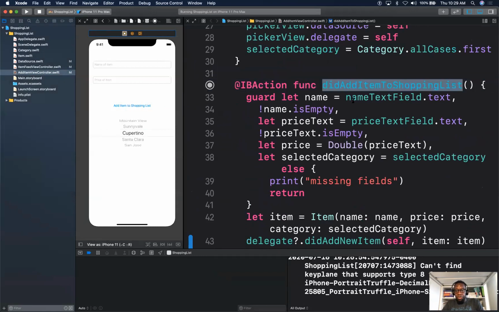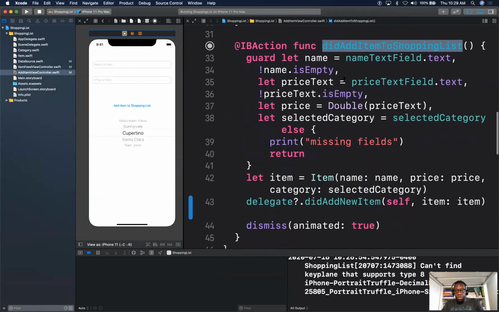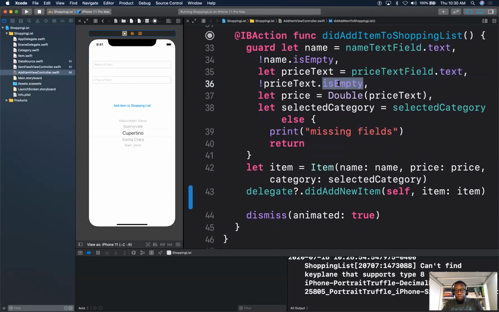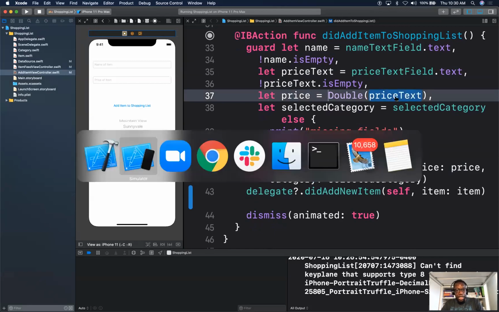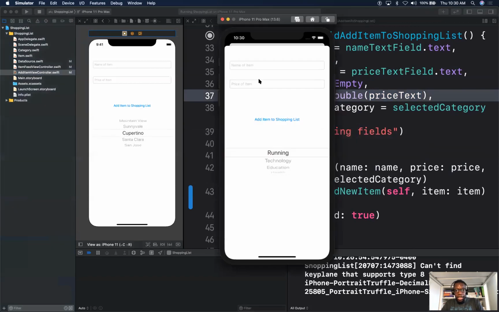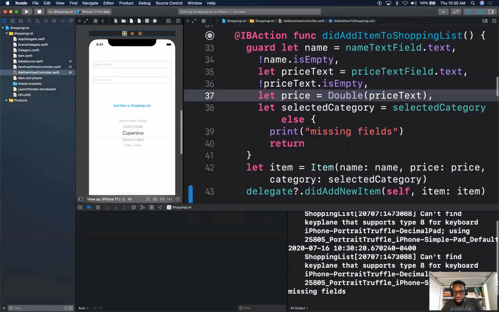So moving on here, we have our one function here, which is tied to my button. So when I click on that button, it triggers this function. In this function, I go through a series of checks to make sure that the name text field has a value, that it's not optional and not empty. Also for the price, same thing, make sure it's not empty. And for the price itself, I cast it to a double because I'm working with a double here. I want to make sure it is a double because if the user enters a string, that's not valid. So this is not going to work. I'll see missing fields here in my console.